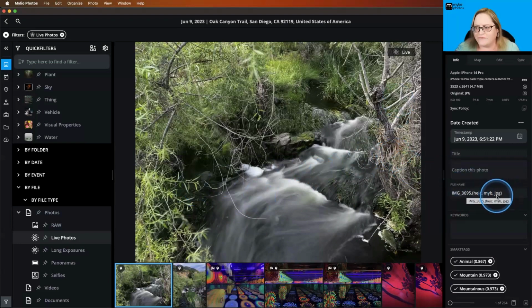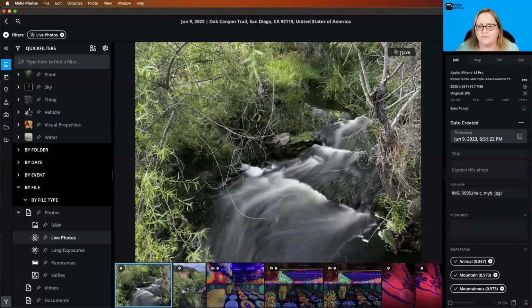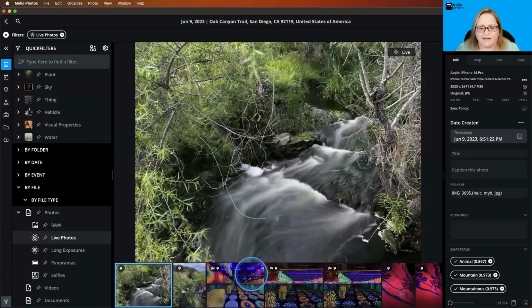That's that JPEG file right there. The MYB file is all of that information that makes it a live photo, and then the original HEIC. And because I have all of that information, I can actually click this live button and it turns it back into the little mini video. Oh, right. Yeah. So all of that information is here in Mylio.